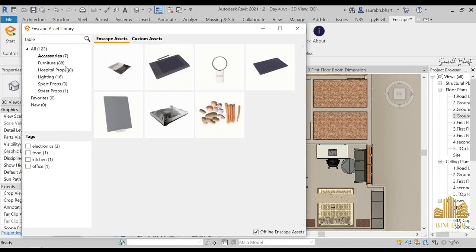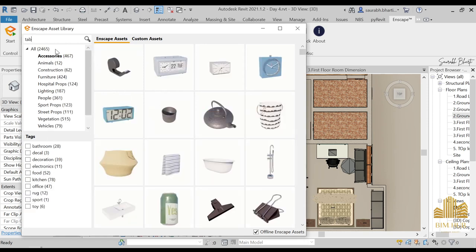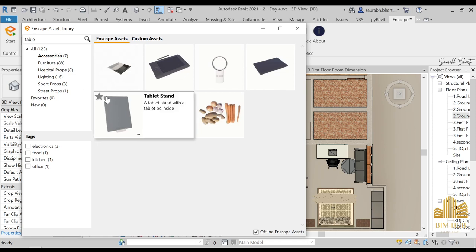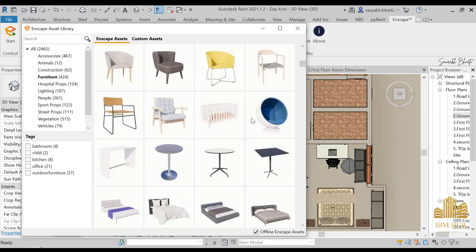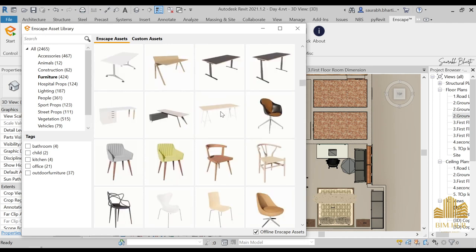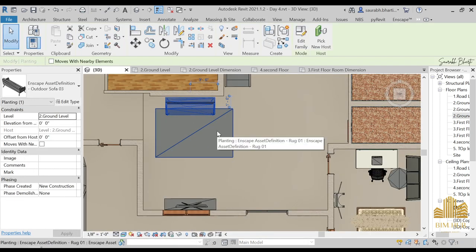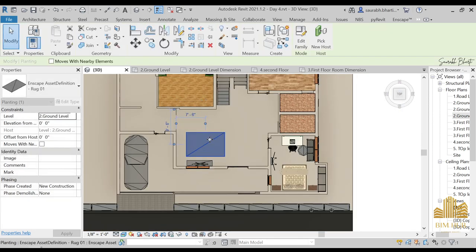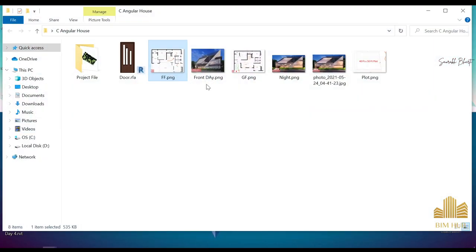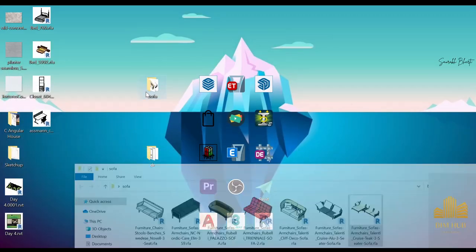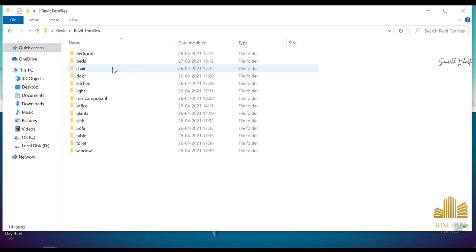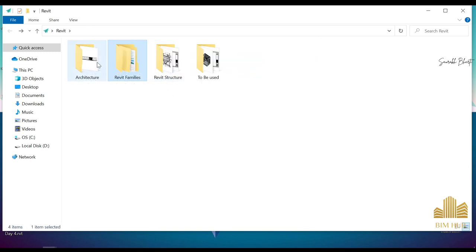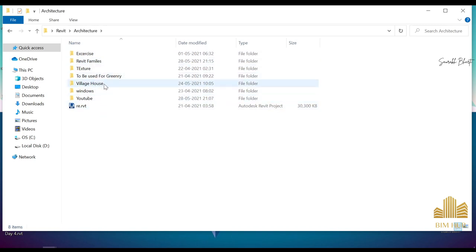Search for table. Press enter. Okay, we can go to the furniture and then here you can find some tables. Okay, we can actually add a dining table at this place. Okay, so I'm just removing this, move it something like this, and let me see. Yes, I do have one of the dining, I mean kitchen family, or you can say the dining room family. Where is that? Families, no, not at this one. Architecture, families.